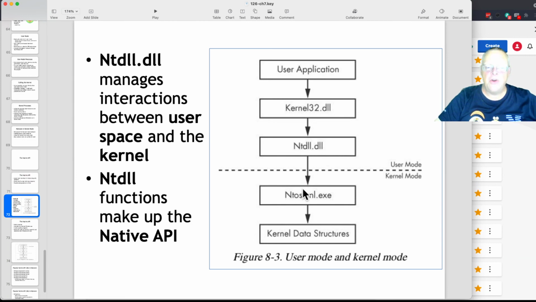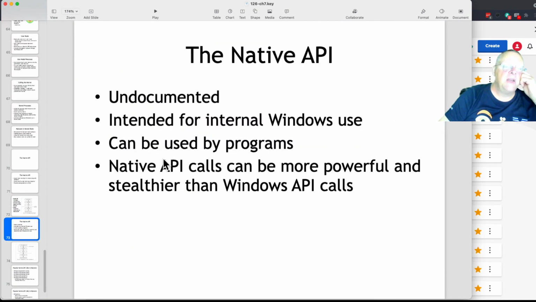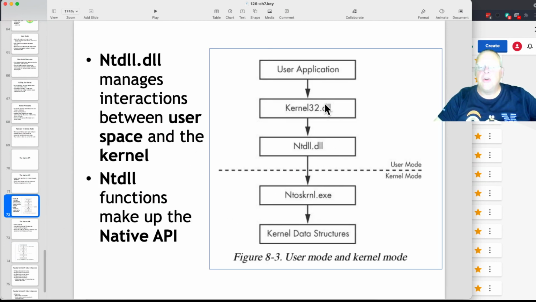And by the way, the kernel is this, ntoskrnl.exe. That's undocumented for Microsoft use, and it can be more powerful. The normal way would be to go from kernel32 to ntdll to the kernel. Just what you see here. This is the normal flow.